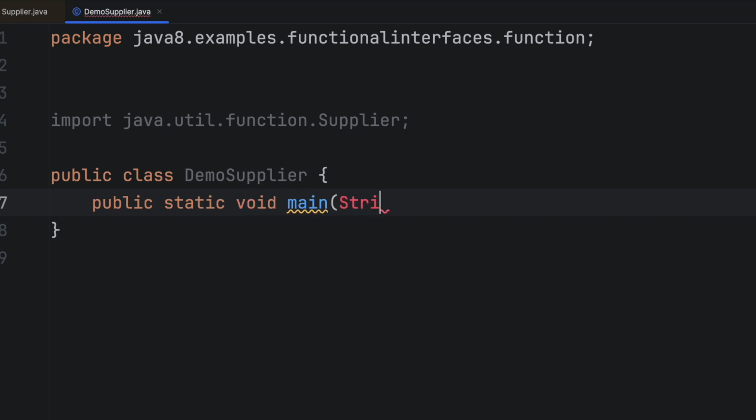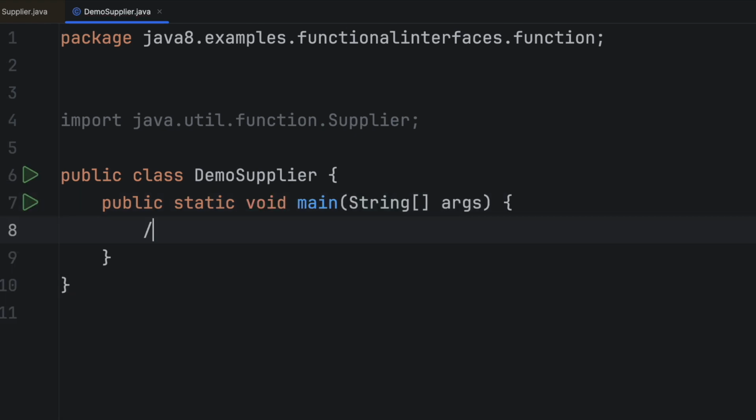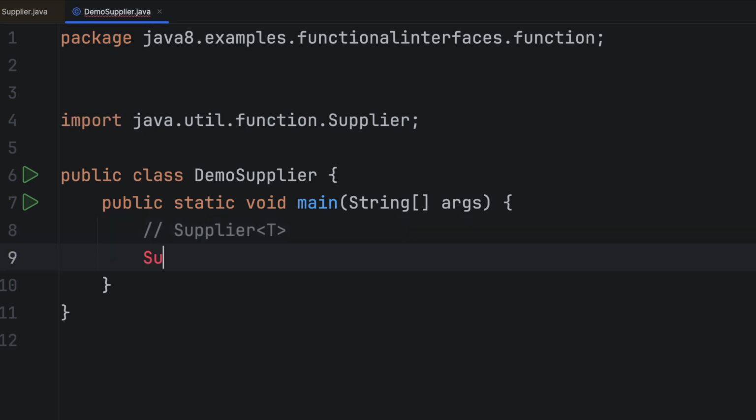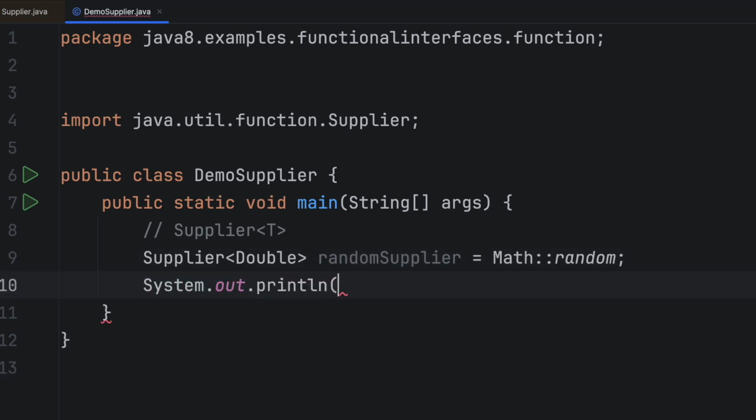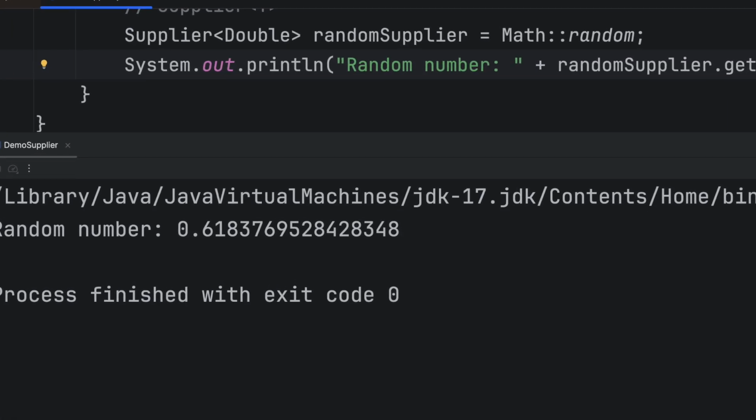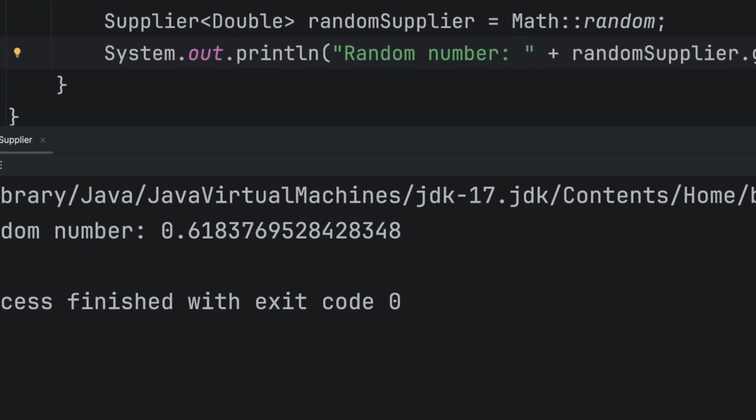Let's create a new class DemoSupplier with the main method. Inside the main method, let's try to create a Supplier with return type as Double. We can use Math::random, which is just going to use the static method random, which gives a random number. Now we can call the abstract method get from our Supplier, which is just going to return a random number. On running this program, we can see the output with the random number.